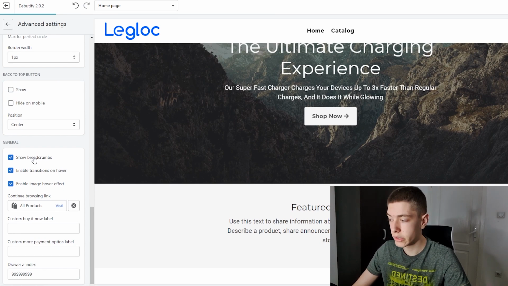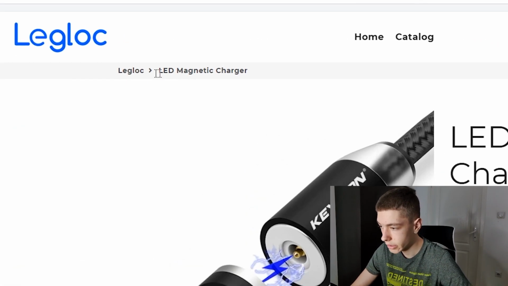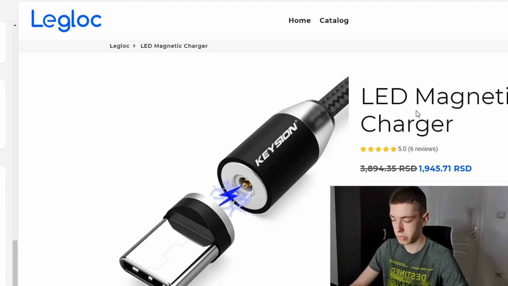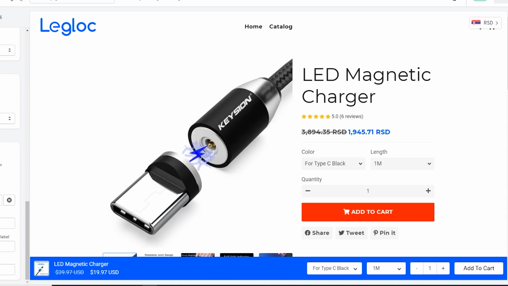Show breadcrumbs, always have this off. Breadcrumbs are these things right here on product pages. Just disable them and click on save. That's going to make your product page a bit cleaner, and as you guys can see, it looks way better now.